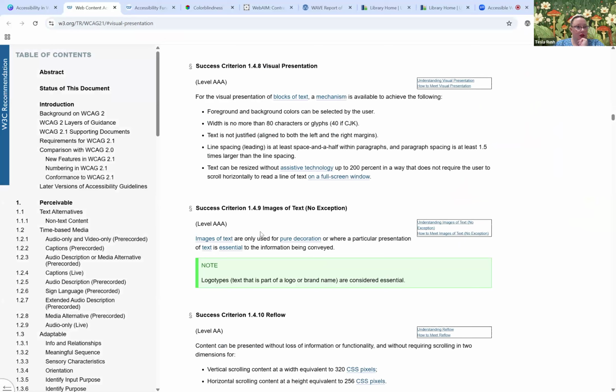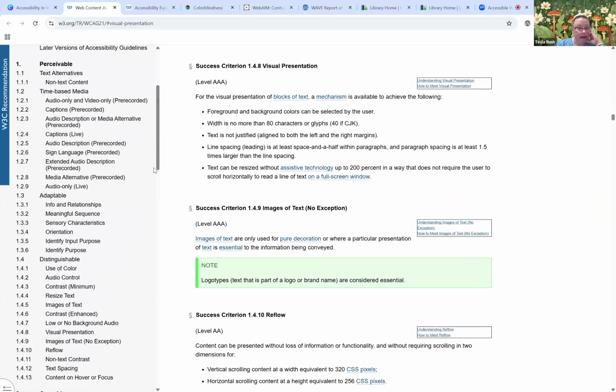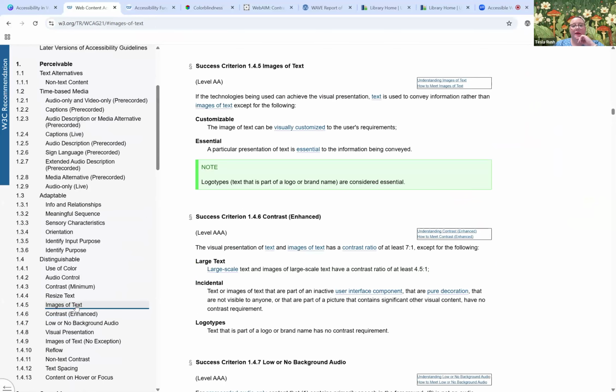So I just wanted to show an example on here of how it does break down things. So, images of text. I just scrolled down and picked a random topic, and it tells you a little bit breakdown, notes, and everything. But on the other side, it says understanding images of text and how to meet images of text. So that's in the little square, and that is beside every single thing in this guideline.